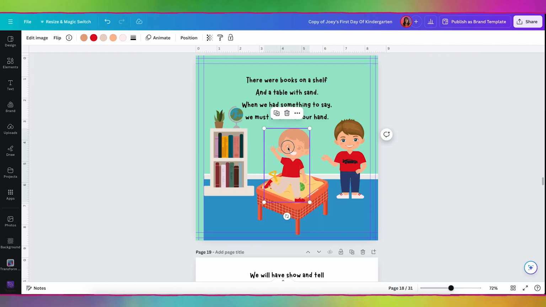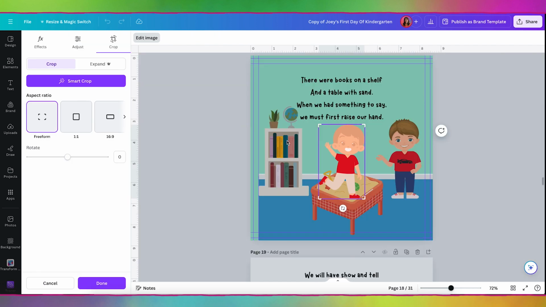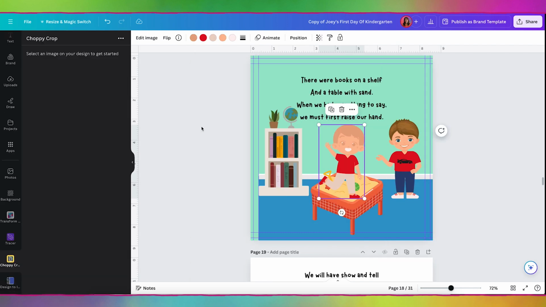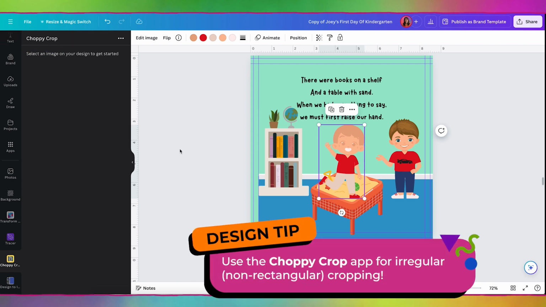Now we need to crop his head off, but as you can see, if we were to try to crop it, then we would also crop his arm. So I'm going to show you a really neat solution to this, where you need to do a more advanced crop than just a rectangle. If you look at the Canva apps, there's an app called Choppy Crop, and this is amazing because you can basically just cut out, like you're cutting with scissors, exactly what shape you need.